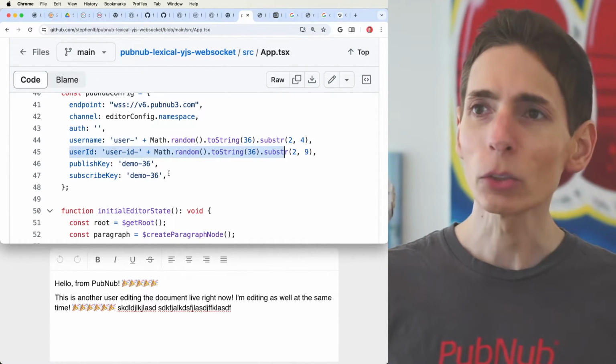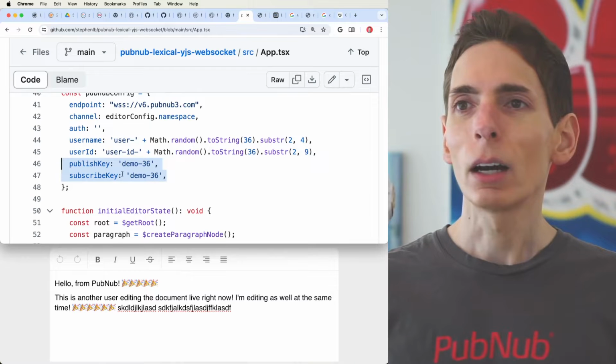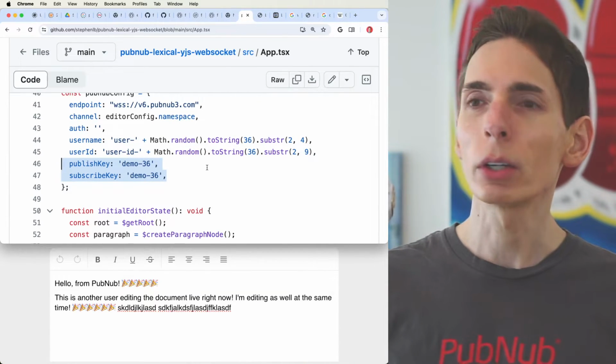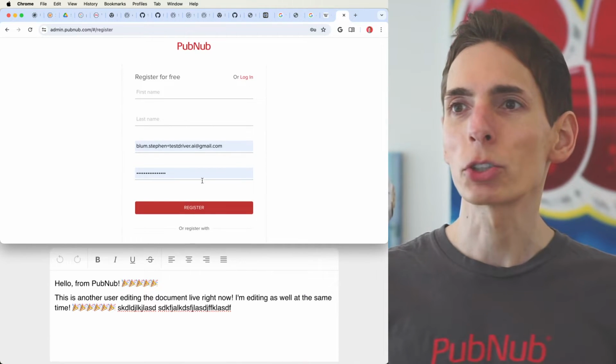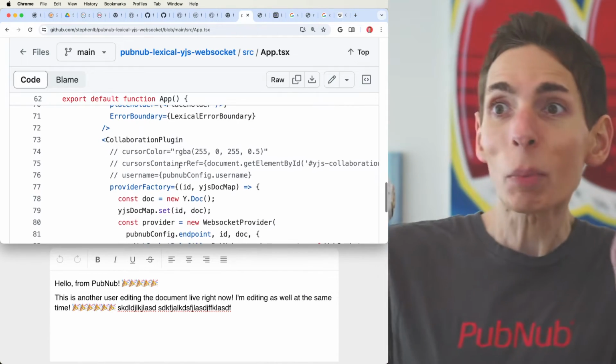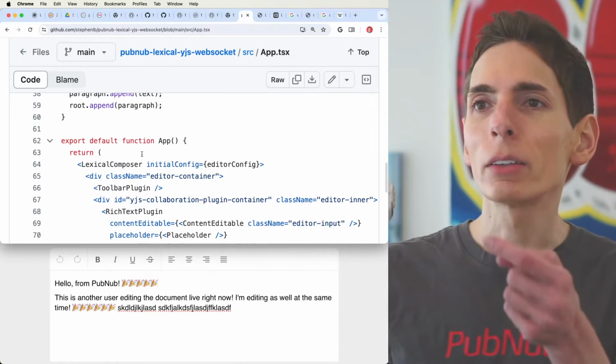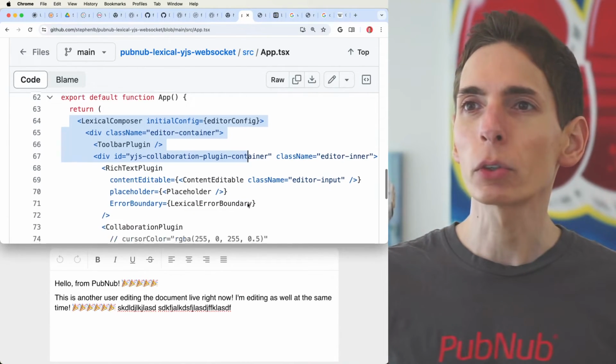And the user ID. You'll want to put your API keys in. These are the PubNub API keys. Go to admin.pubnub.com and then you can sign in to get your API keys. Simply register and then you can get your own API keys. And that's about it. The rest is the Lexical configuration for the toolbar, right?